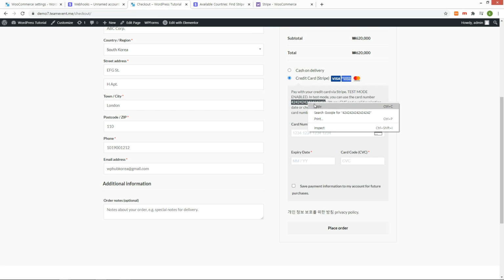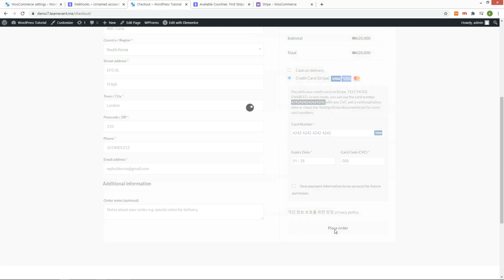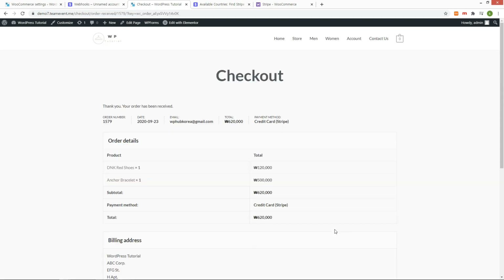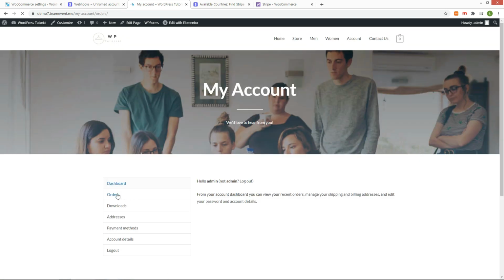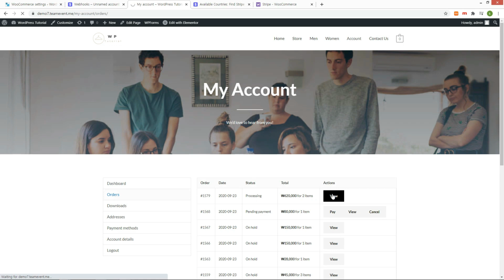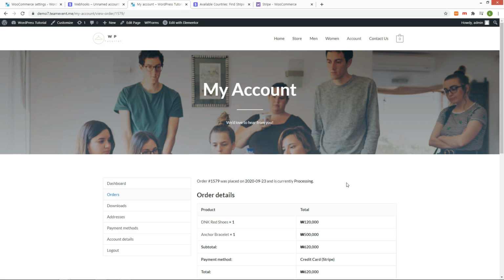Copy and paste the test card number from the description above. You can enter any expiry date and card code. Click the Place Order button. The order is completed and you are taken to the checkout page. Click the Account menu. Press the Orders tab. You can check the order details by clicking the View button in the order list.